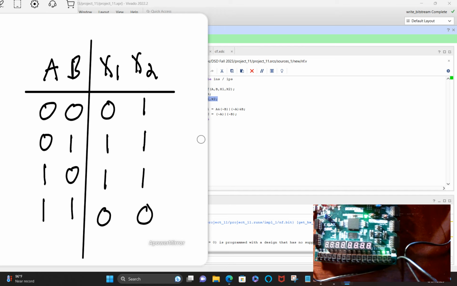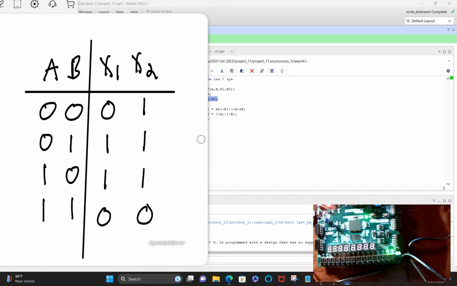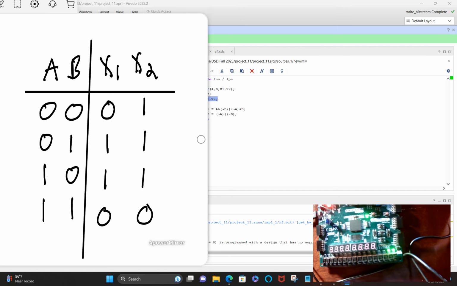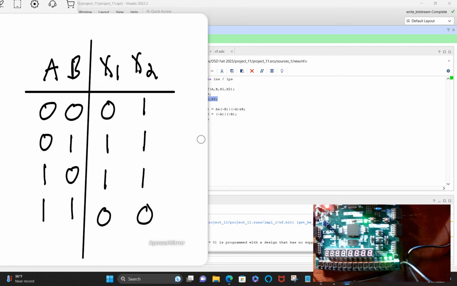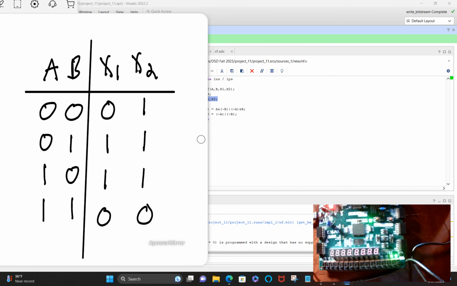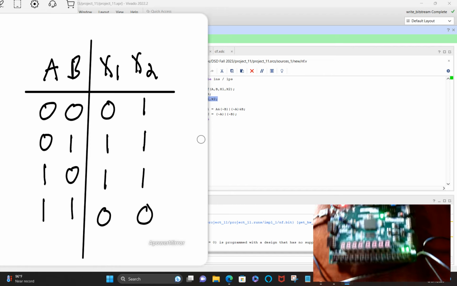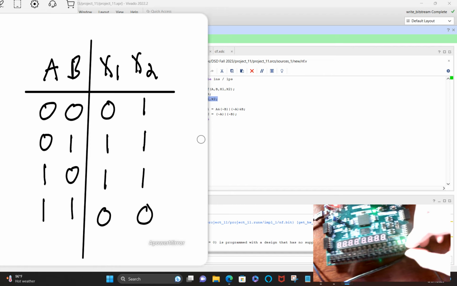Let's use this input combination where input B becomes 1. When we do that, A is 0, that's why it's in that position. B is 1, that's why it's switched up. And then both X1 and X2 are 1s, which is why both the LEDs are on. And then let's change them back to 0 again.